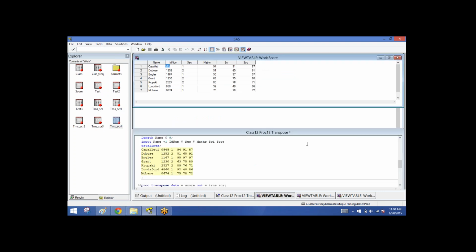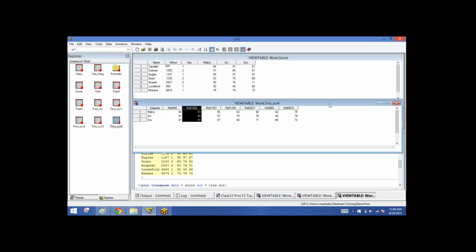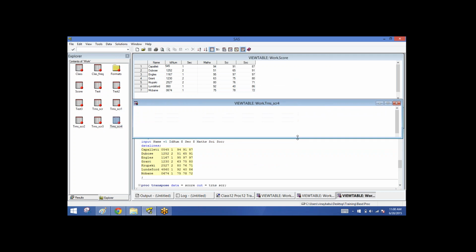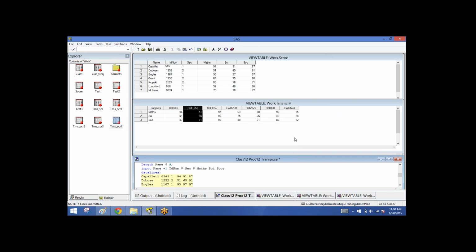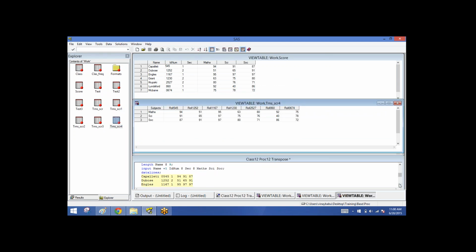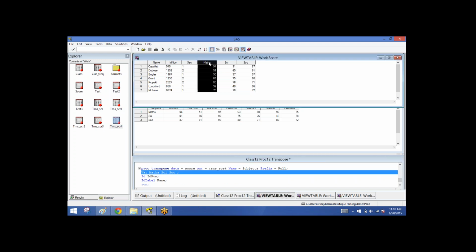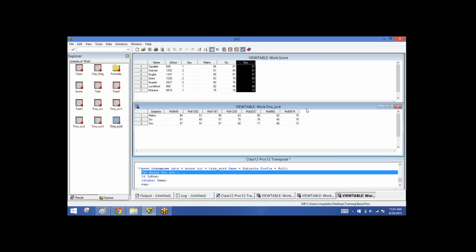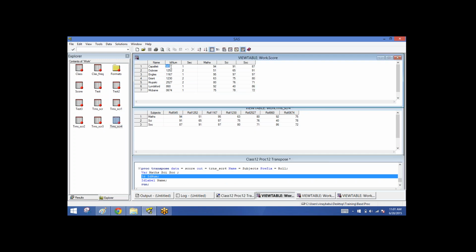Let me compress. See, what am I doing? I'm taking variables math, science, and social. Okay, I'm taking math, science, social, and for ID, I'm using ID number. So this will be my IDs, 545.